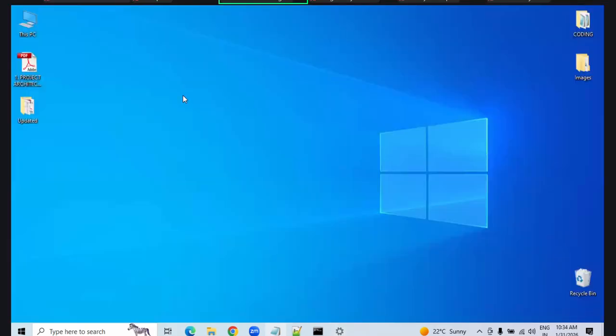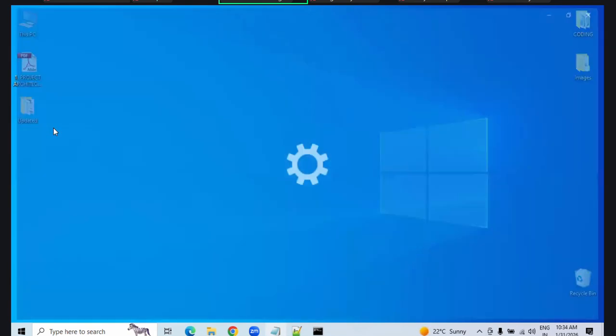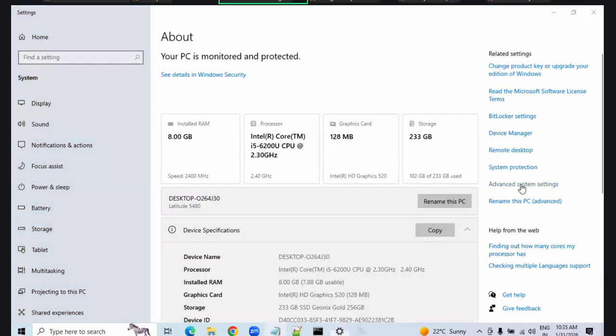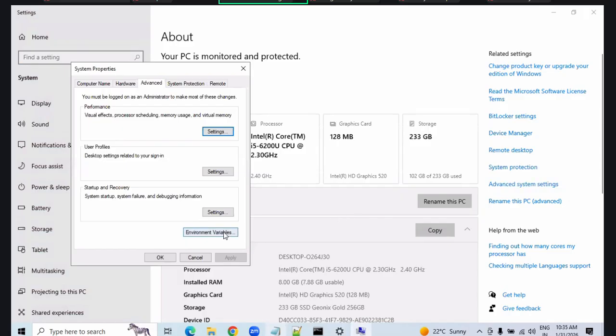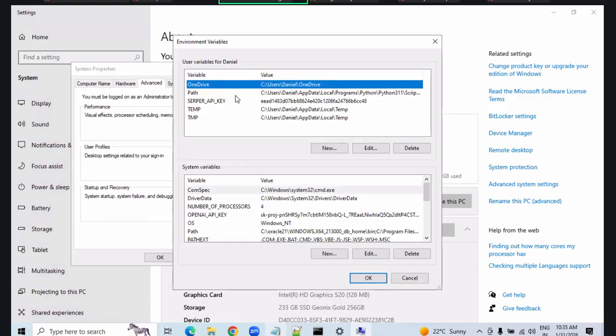One more time. Right click, properties. The next one, advanced system settings. The next one, environment variables. Click on here. You may get a user variable and a system variable. System variable, you have to focus.